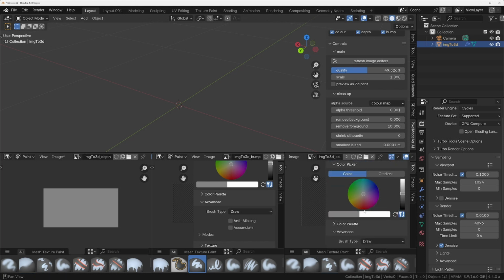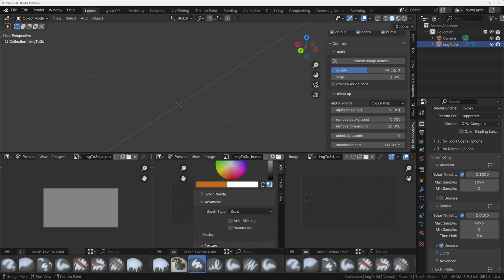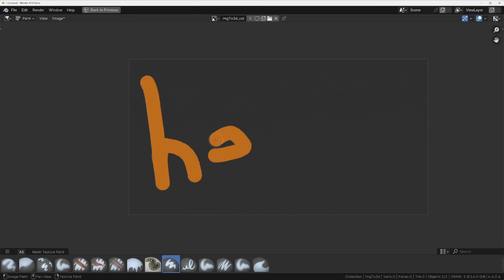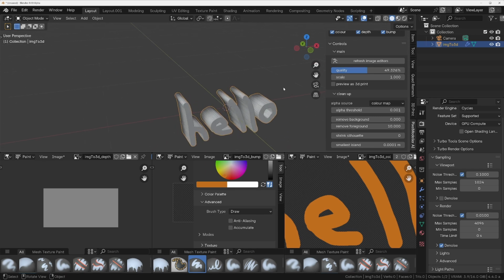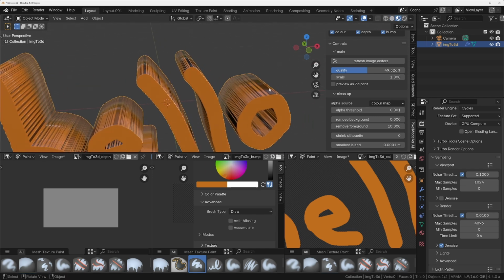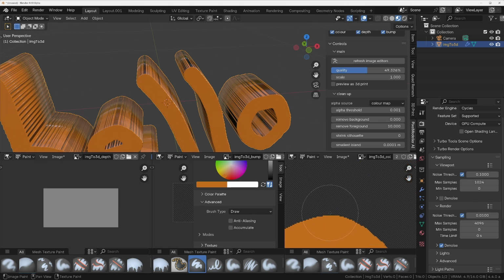And then we can start painting a color. So let's just change this to something like, I don't know, orange. And I can start painting on here. And we're going to see that appear in the viewport. And if I turn on material preview, it's going to be orange. And we are still getting a little bit of black showing through at the sides here.